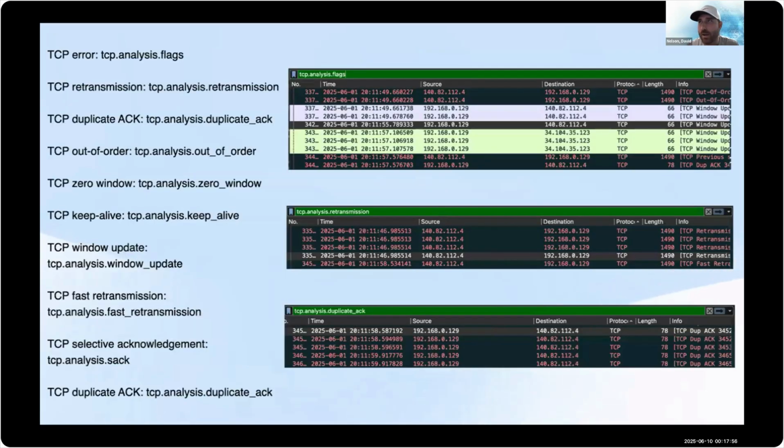Then it was time to check for errors. I ran 10 filters. I won't spend time reading all those either, but here's a list of the filters I ran with a few of the screenshots to match.